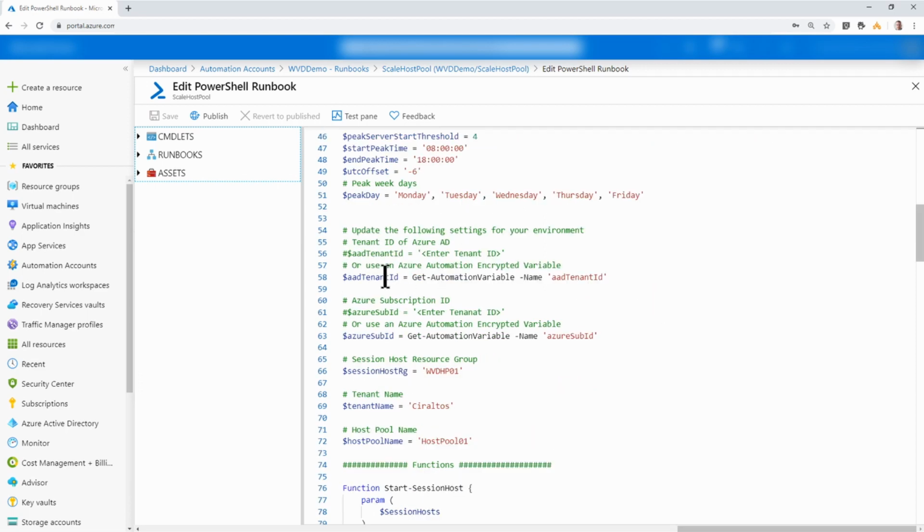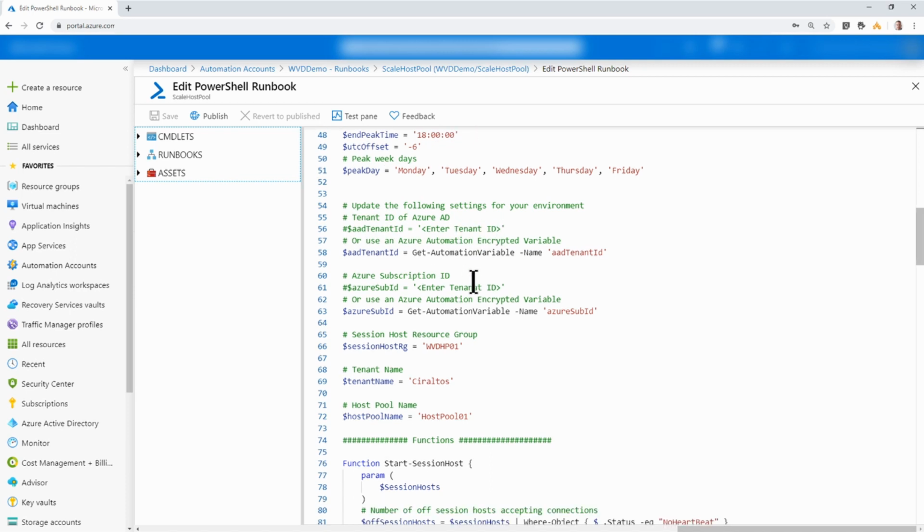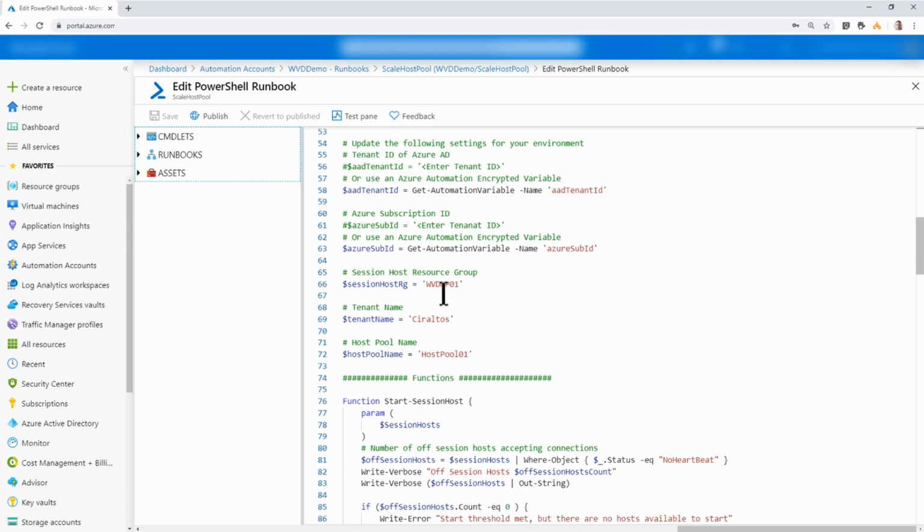Here is my Azure tenant ID. And again, I'm using the get automation variable. I'm pulling that in, but if you wanted to, you could uncomment this line and just add it in here manually. Same with Azure subscription ID.